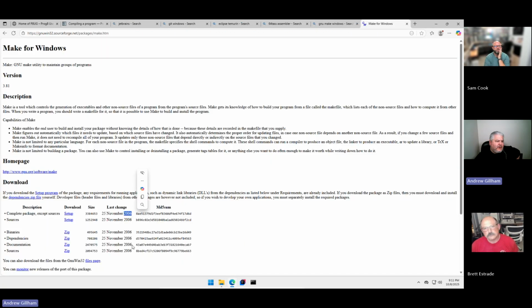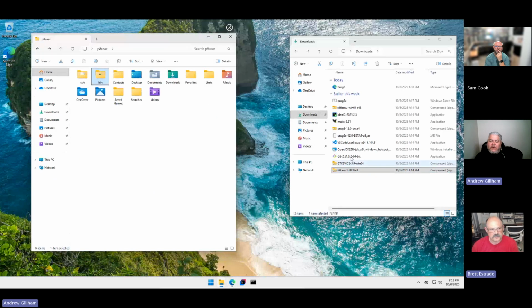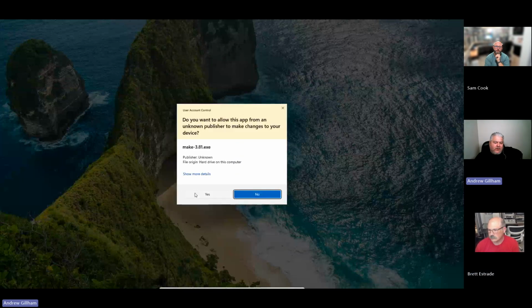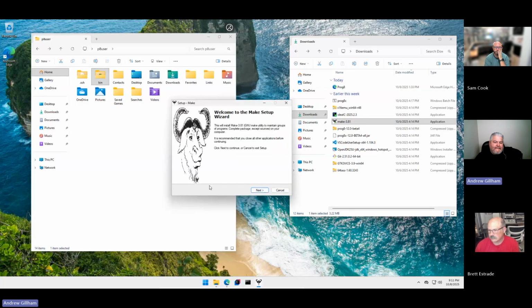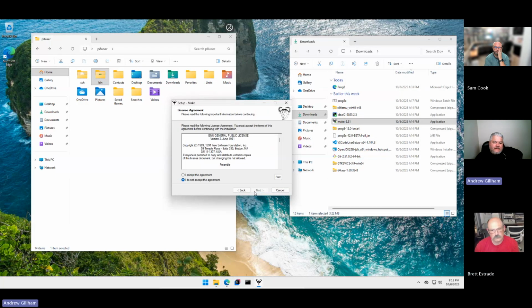yeah, this thing is old, but what you're going to want is this first line, which is the complete package except sources, and you're going to click on this setup, and that's going to push you the installer. And Make hasn't changed that much over the years, and for simple make files, it's going to be good. So here's make 3.81, which is what I downloaded. Yes, we want to allow this to make changes. As long as you got it from SourceForge, you should be good.